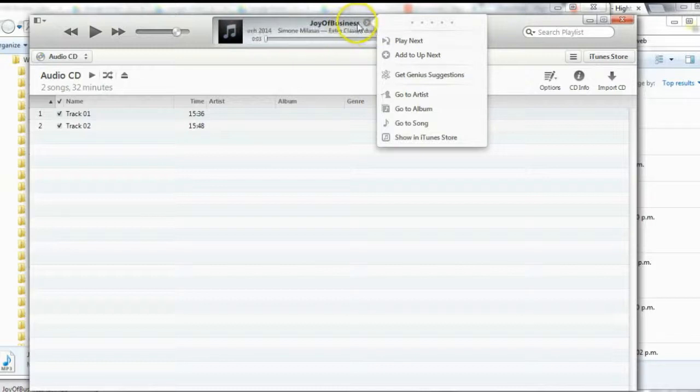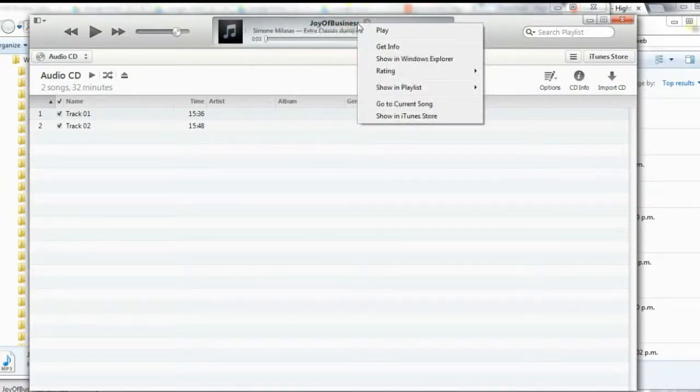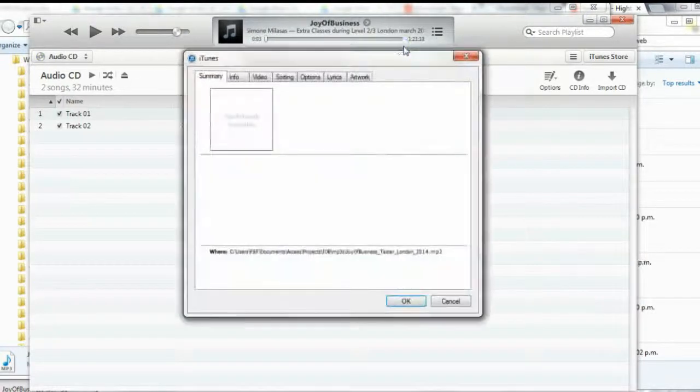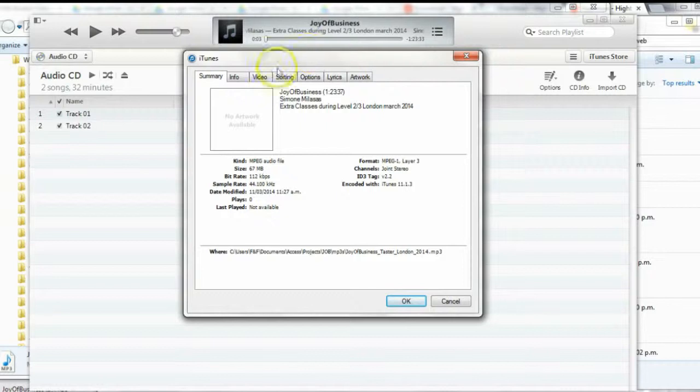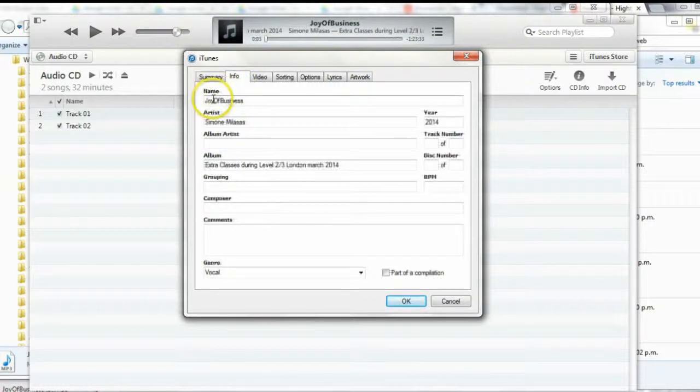If you right click on that, it will give you this list, and this list gives you the get info option, which is where we're going to go. We are going to go into the info. This is giving us a summary of what it's already got written there. So in the info, I'm going to change this because this isn't the style that I use for this product.